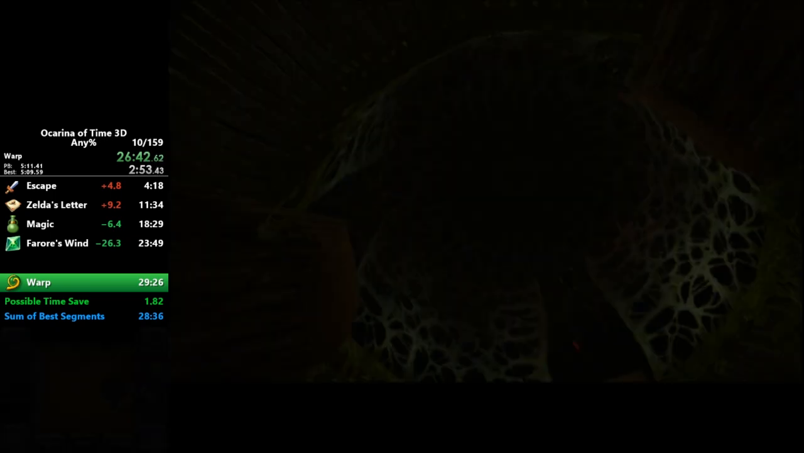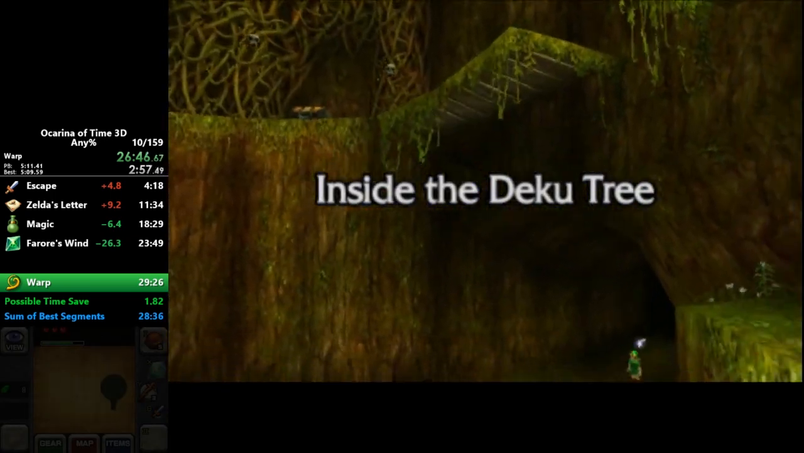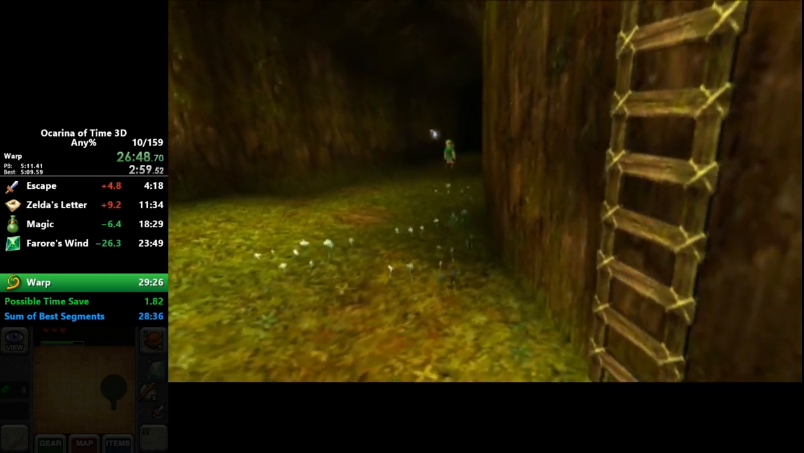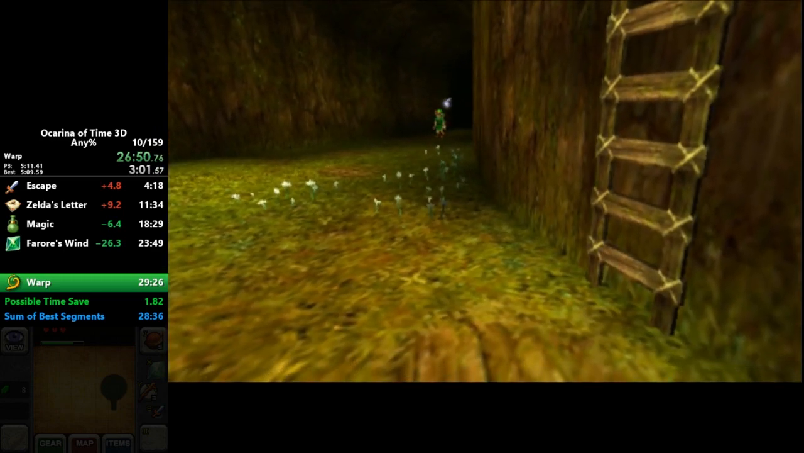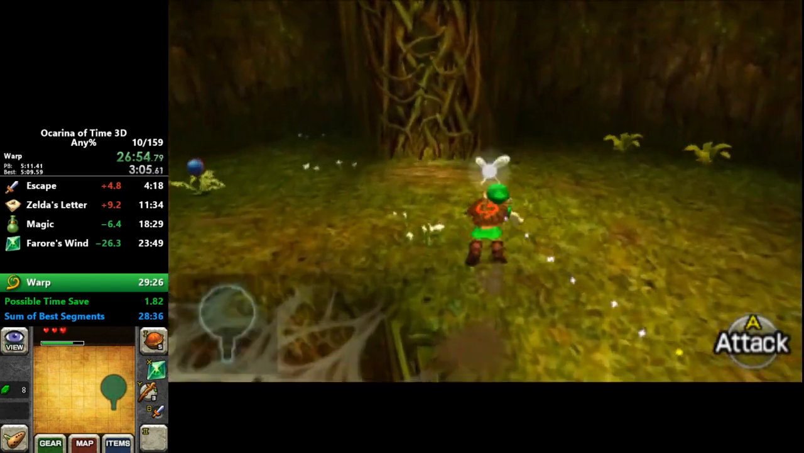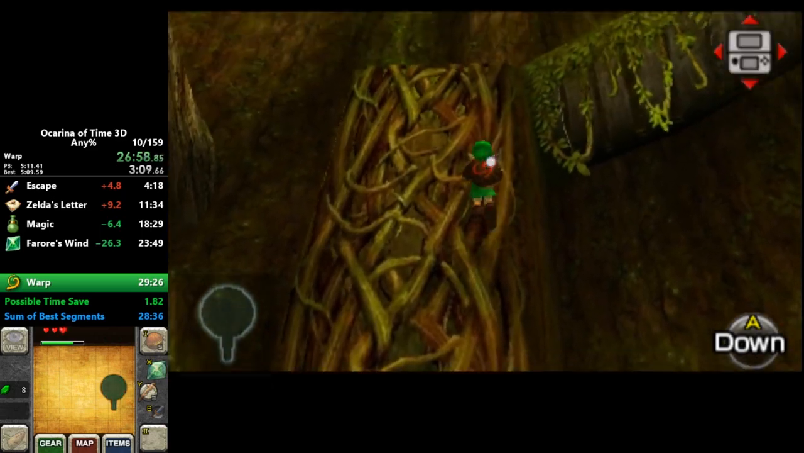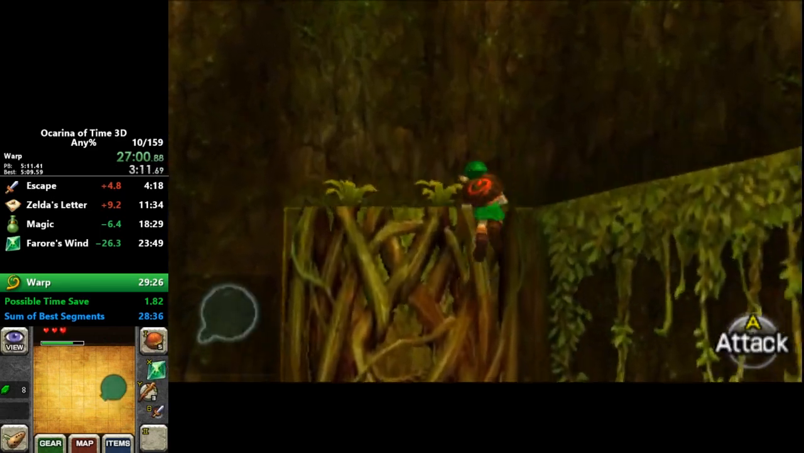But in we go. There's actually an updated strategy for the Deku Tree that I don't use here, which again uses a seam like we climbed up for the Furore's Wind Fountain. But I didn't know about it at the time, so I'm pretty sure it was discovered afterwards, so I unfortunately don't use it. But it would have saved probably like 10 to 15 seconds if it was done correctly.